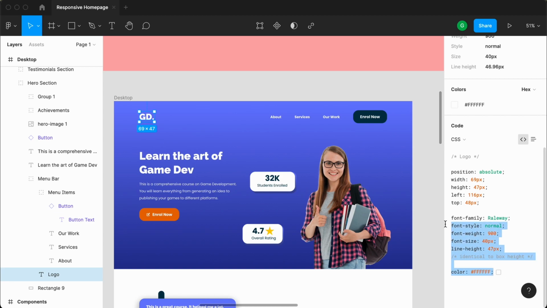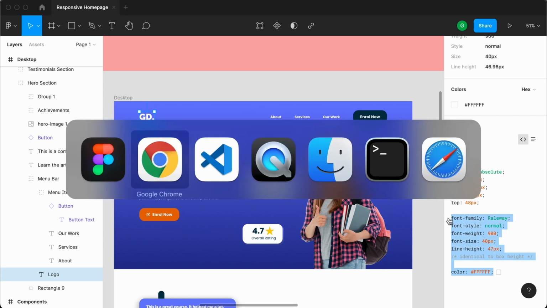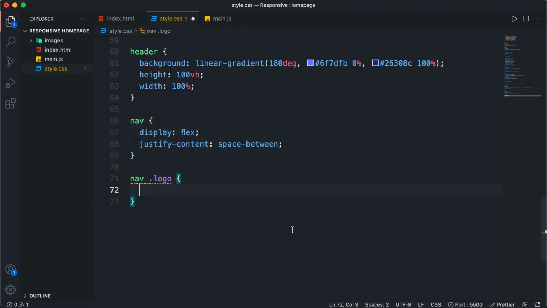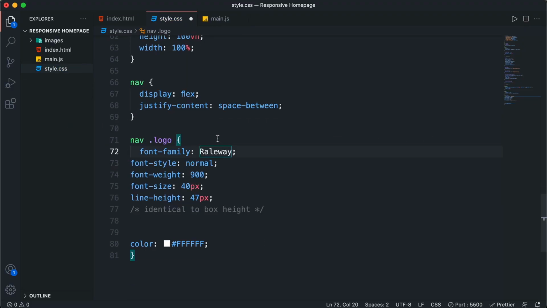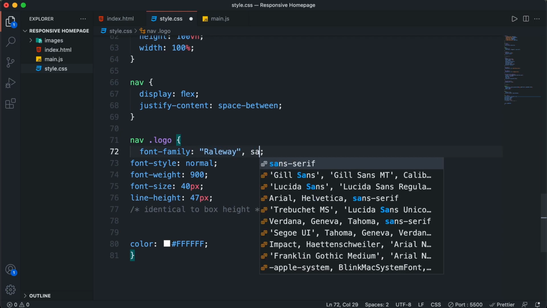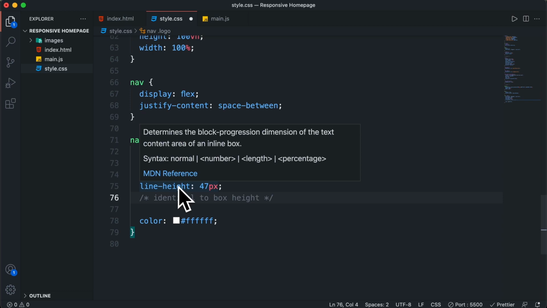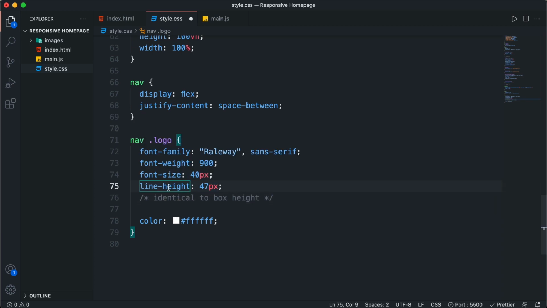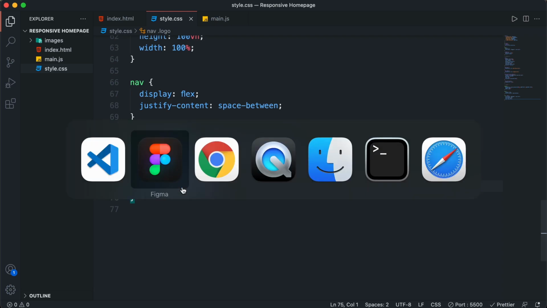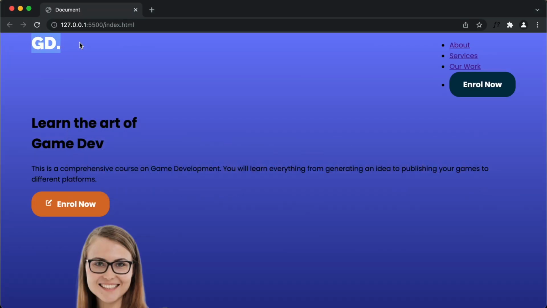So I'll just copy all of this from here, and let's go back to our CSS, and I'll just paste it over here. Now here for the Raleway we'll also add a backup font. So here I'll just type sans-serif, and we don't need to have this font style, so I'll just delete this line of code. And we also don't need to have this line height, so I'll just delete this and also this comment. Alright, let's go back to our Chrome, and here we can see that the logo is styled correctly. Now the next thing we will do is style these list items inside the UL.